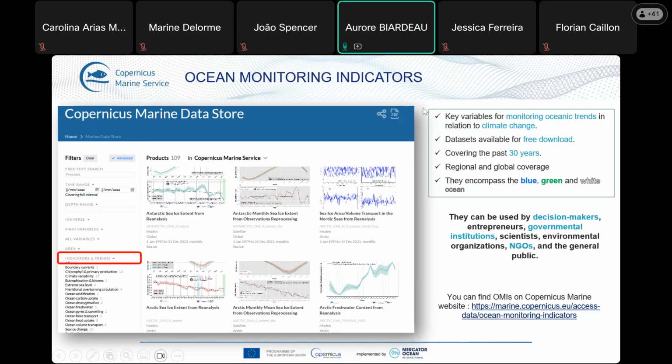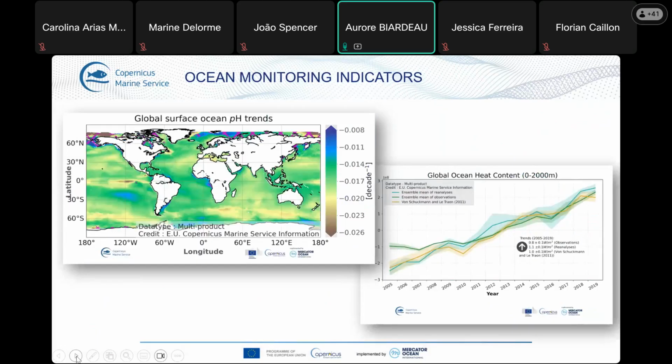You can also have access to this catalog in the main catalog that I showed earlier. And so you also have the link in here. Those are two examples of OMIs, just to show you that they can take the form of a map or some trends or charts. It can be different depending on the topics, but we will focus on it later.